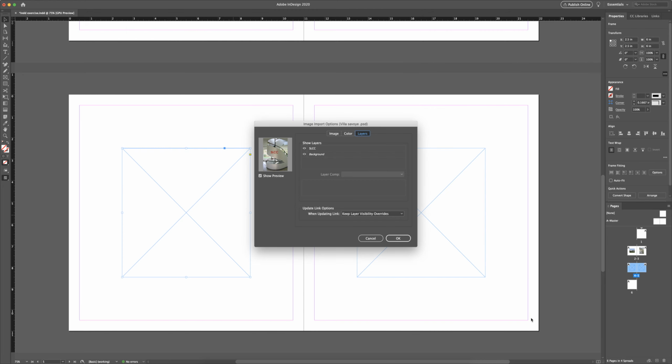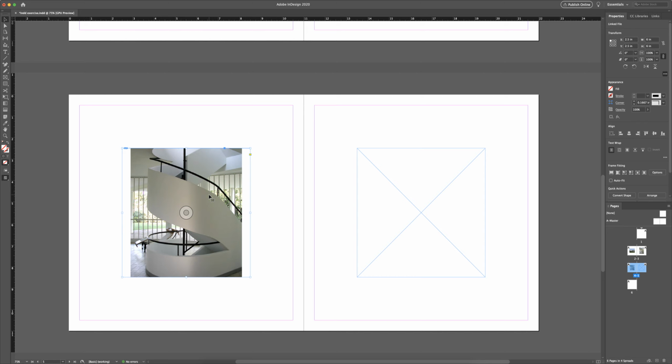and then Open. Now, instead of just placing the image, it's giving us some options. If you see here, it's actually showing us our layers that exist in Photoshop. If I turn off SLCC, it'll bring it in without SLCC, or I can remove the background as well. So for this example, I want to turn off SLCC, and then when updating the link, let's keep the layer visibility overrides. Then I'll click OK, and there's my file. So it pulled it in without the SLCC.